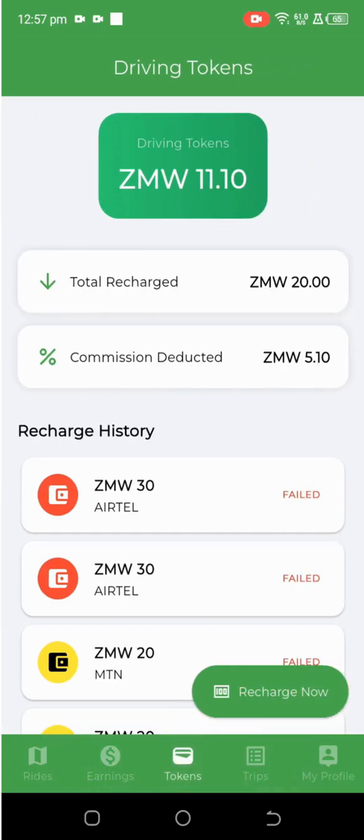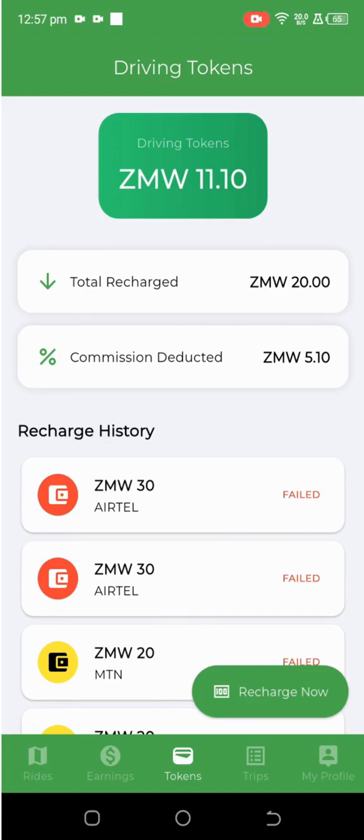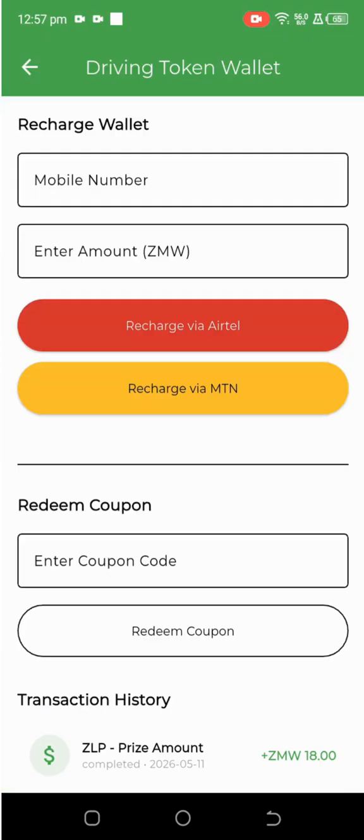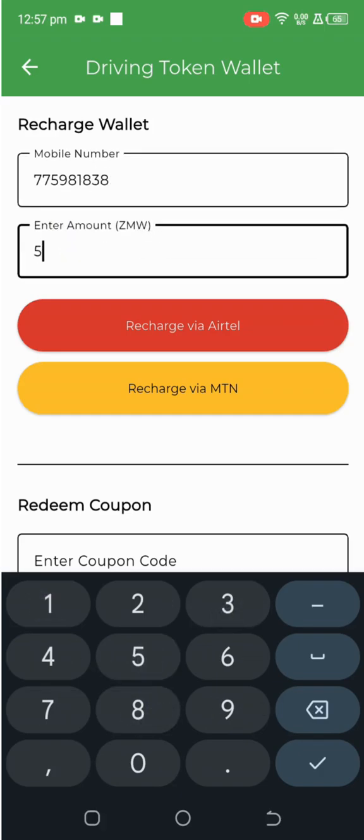So in your token here you have 11 kwacha and the total recharge was 20 kwacha. This is where you see your token recharge transactions and your recharge history. If you want to add more money, you can just go on recharge now and write the phone number there. In this case, we're going to use 775981838, and then you can enter the amount, 50 kwacha, because the token should always be above 20 kwacha.